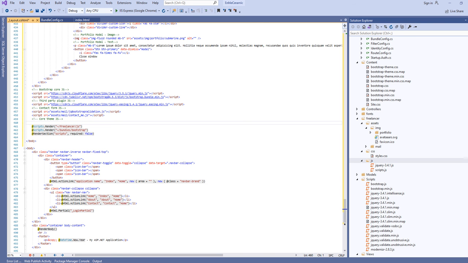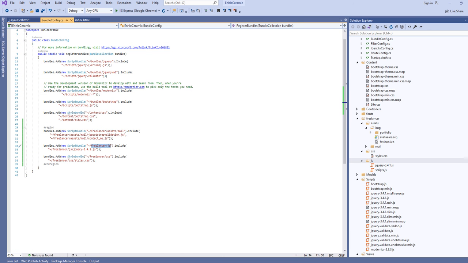Now we also have some other functions, the JavaScripts. This one and this one, the contact and the validation. And where are they?